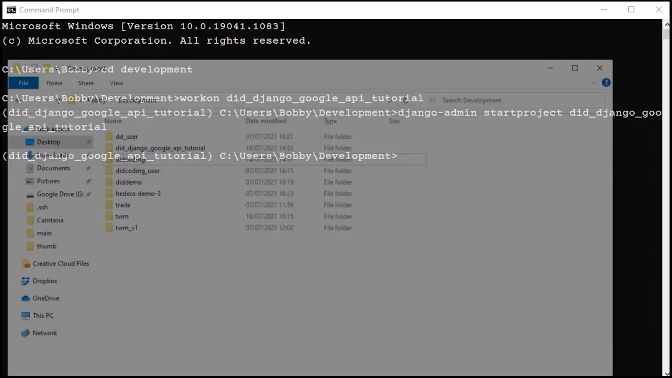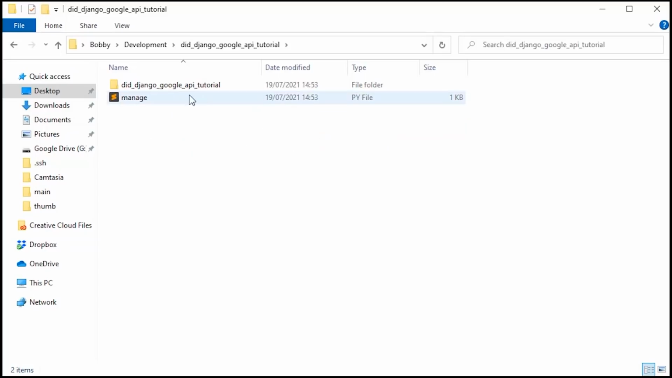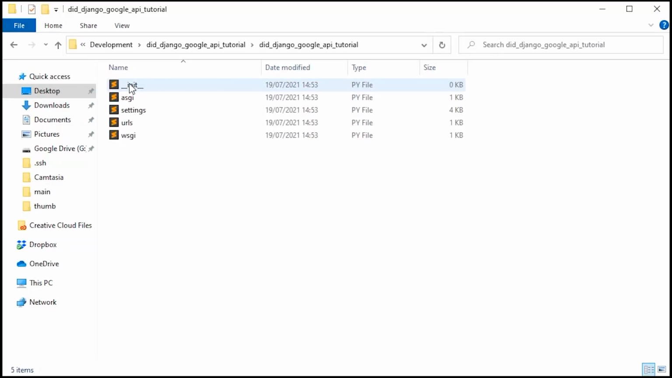If I now open up my directory again, there we go, Bobby, development, and in here we've got did Django Google API tutorial. Open that up, and this is what comes straight out of the box. We've got a manage.py file, and then we've got the main conf directory here. In there you've got settings, urls, asgi, wsgi, and a dunder init file. So that worked very, very well.